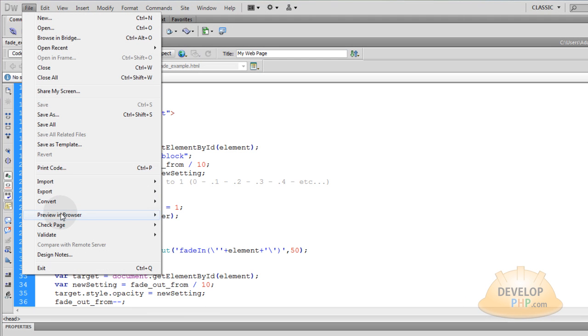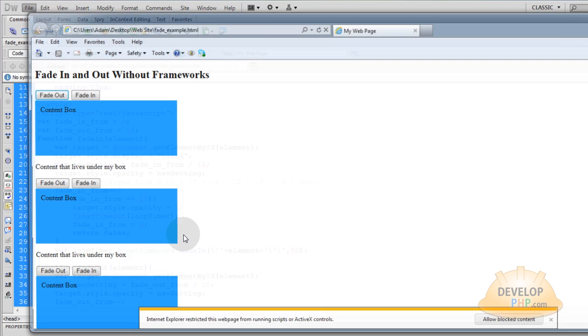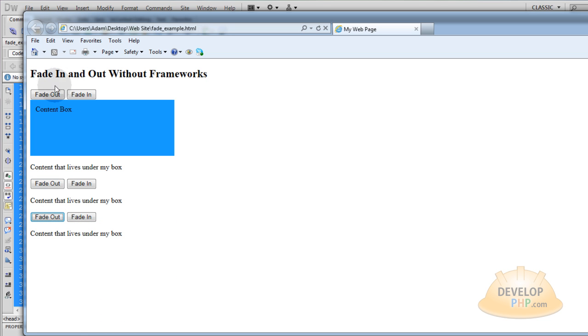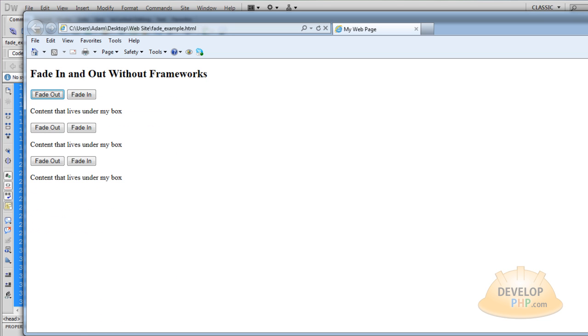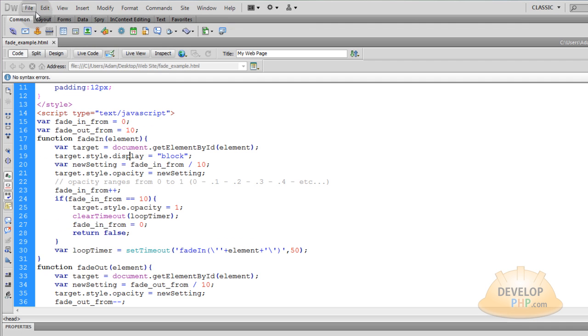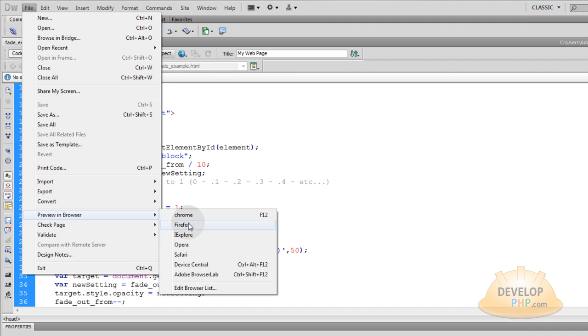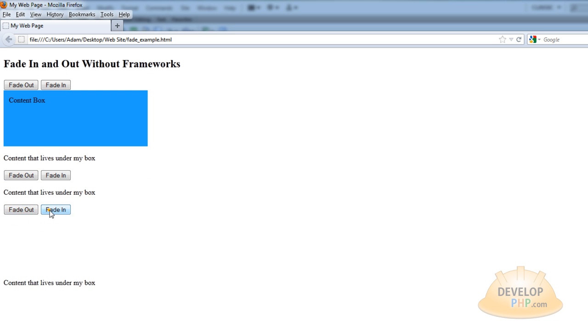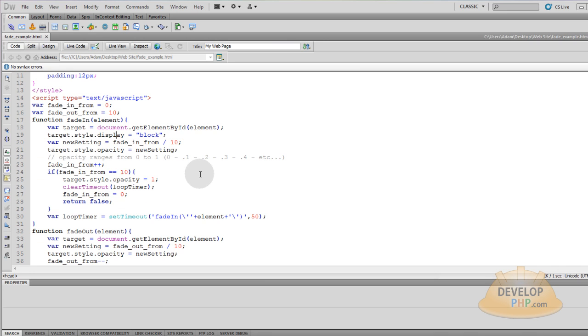Preview in browser, Internet Explorer, allow blocked content, fade out, fade in, fade out, fade in. Okay. And let's check it in Firefox real quick. Fade out, fade in, fade out, fade in. Everything's good.